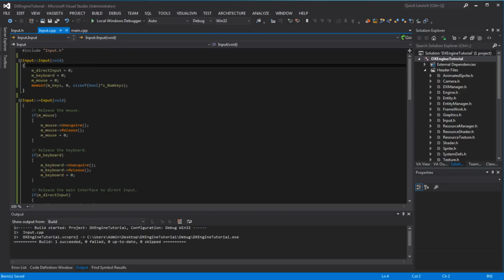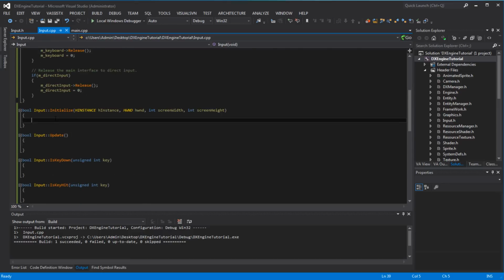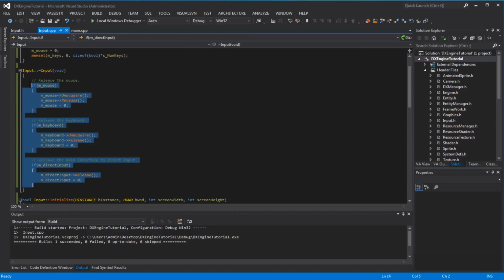In the constructor, make sure you set the DirectX keyboard and mouse to 0 or null. And set the keys to equal 0, which means set everything in there to false, because if you don't set it, everything's defaulted to true. Probably it's not necessary, but it's good to have it just in case. Make sure you also release your stuff in the destructor.